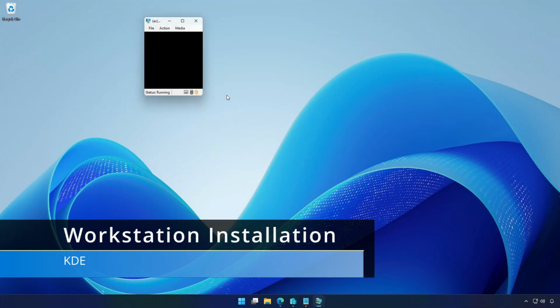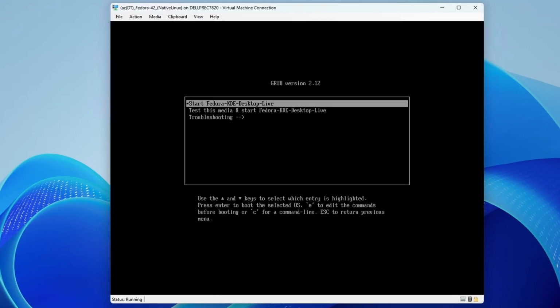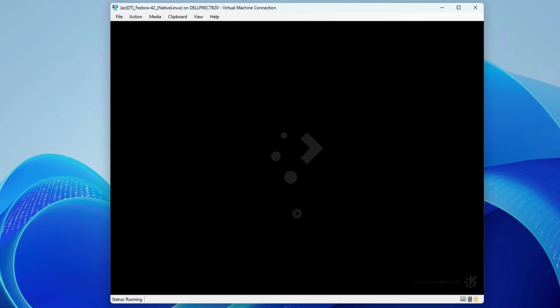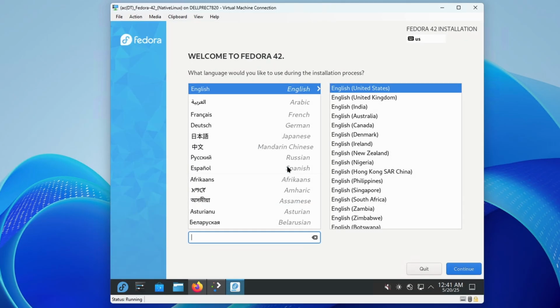Boot with the DVD or ISO and select Start Fedora KDE Desktop Live. Nice UEFI boot logo. At the live desktop, click Install to Hard Drive. With the KDE installation, we have the familiar Anaconda-based installer that is also used for Fedora Server.